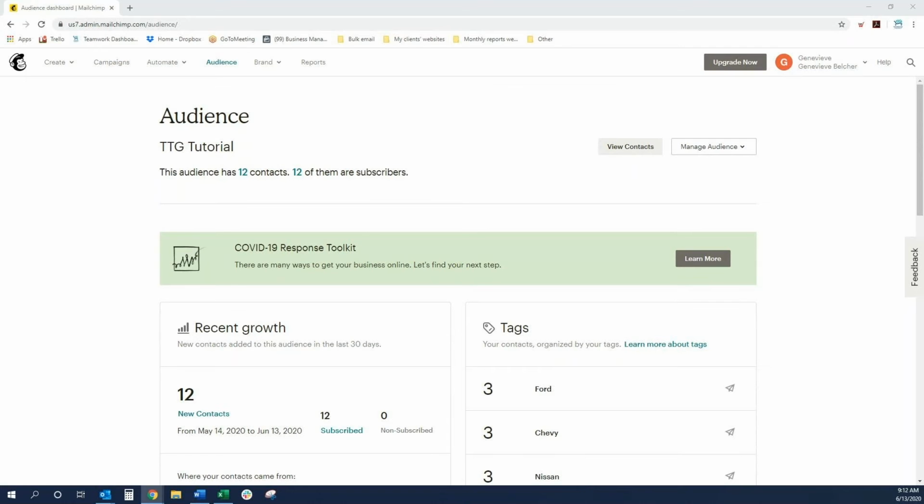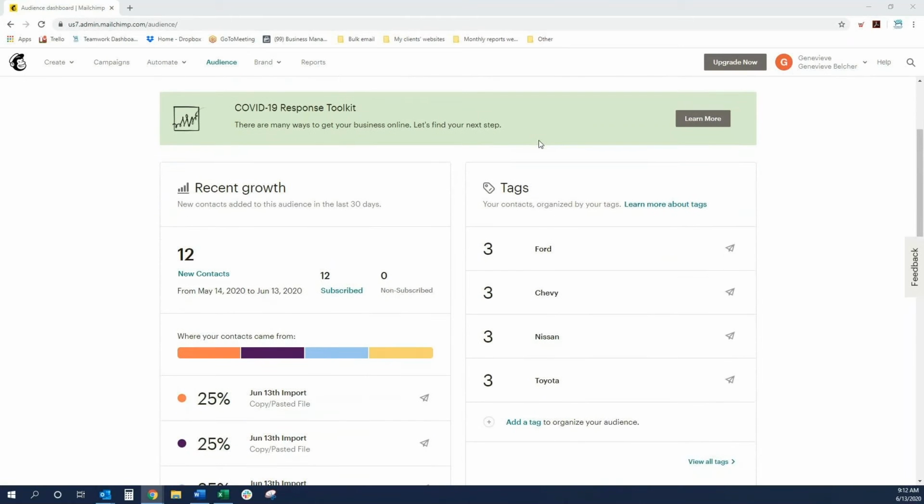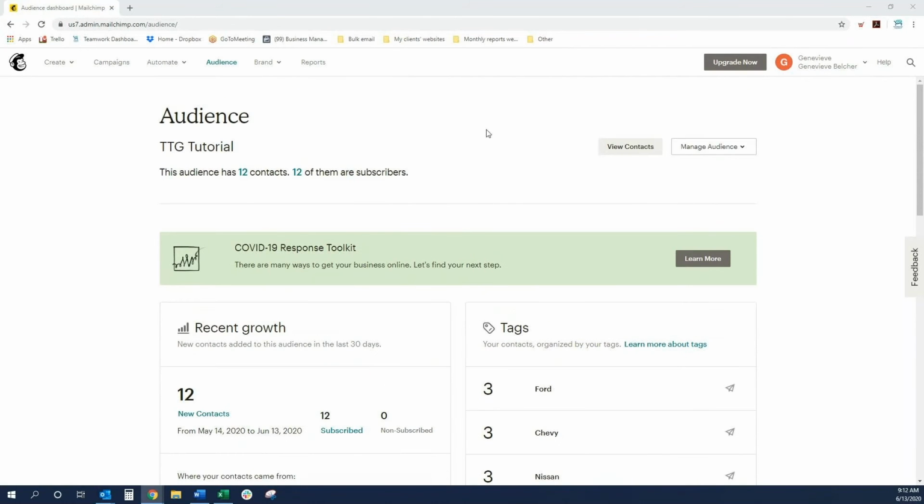Today's tutorial is going to take a look at how to segment and tag in Mailchimp. So we're just going to jump right in here. I already have Mailchimp up and I'm in my audience, and to get to audience, just click here on audience. I've already imported my tagged contacts, but very quickly I will go over how that is done.